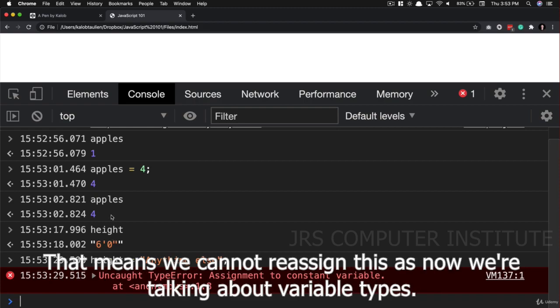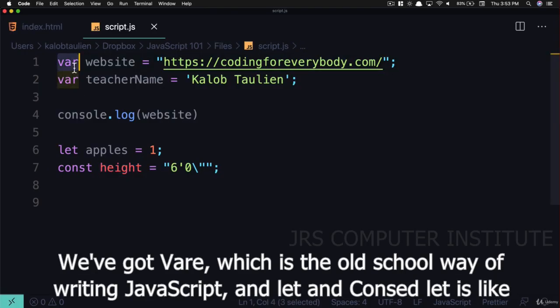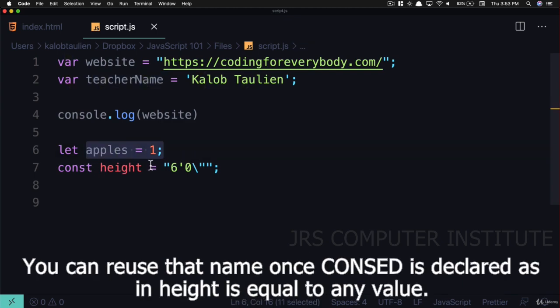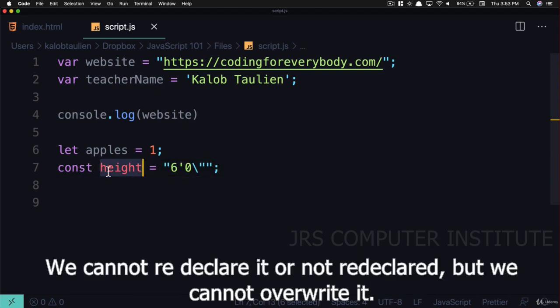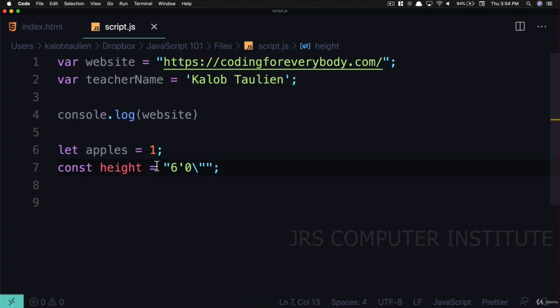And so now we're talking about variable types. We've got var, which is the old school way of writing JavaScript, and let and const. Let is like a variable that you can write over and over and over again. You can reuse that name. Once const is declared, as in height is equal to any value, we cannot redeclare it, and we cannot overwrite it. We need to make sure that this stays the same all the time.